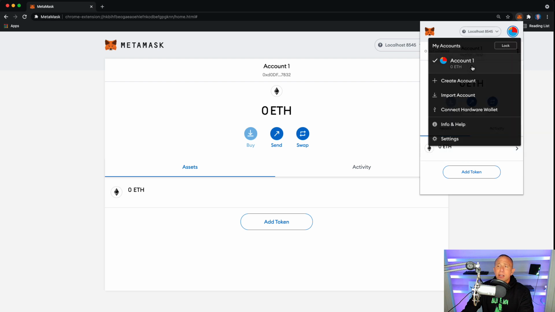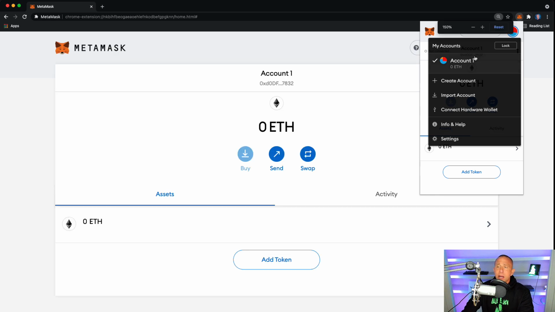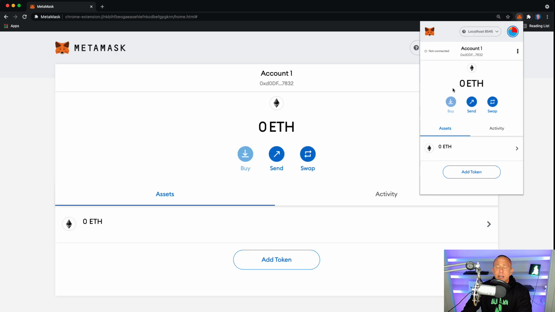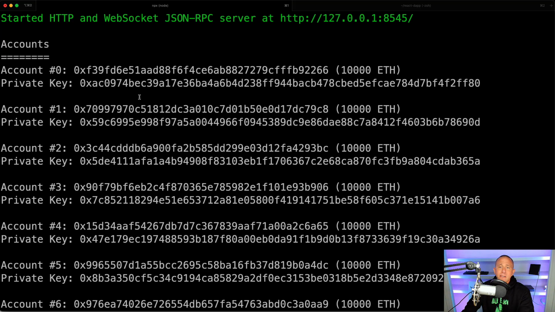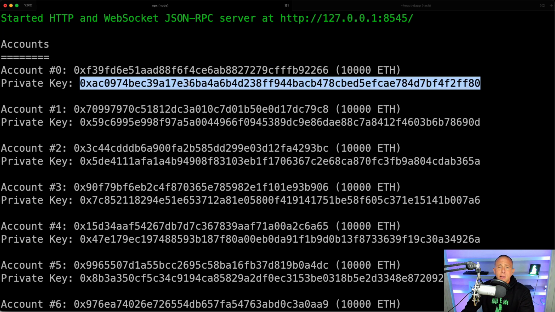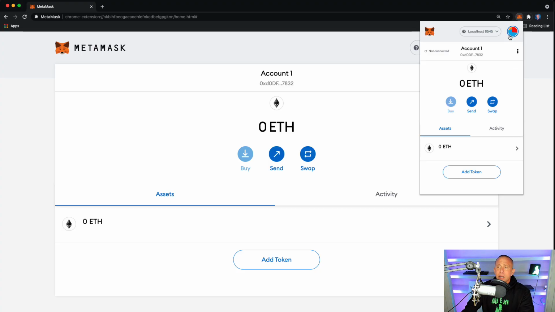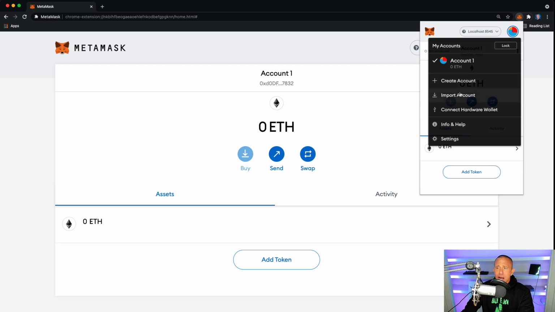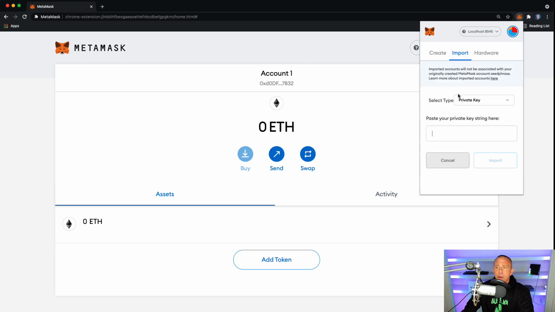And I can look at the accounts that I have by clicking up here. And right now you're going to notice that we have one account that doesn't have any money in it. So what we want to do is import that account that we have created here. So I'm going to copy this private key here. I'm going to go back to MetaMask and click Import Account. I'm going to paste the private key here, and I'm going to click Import.